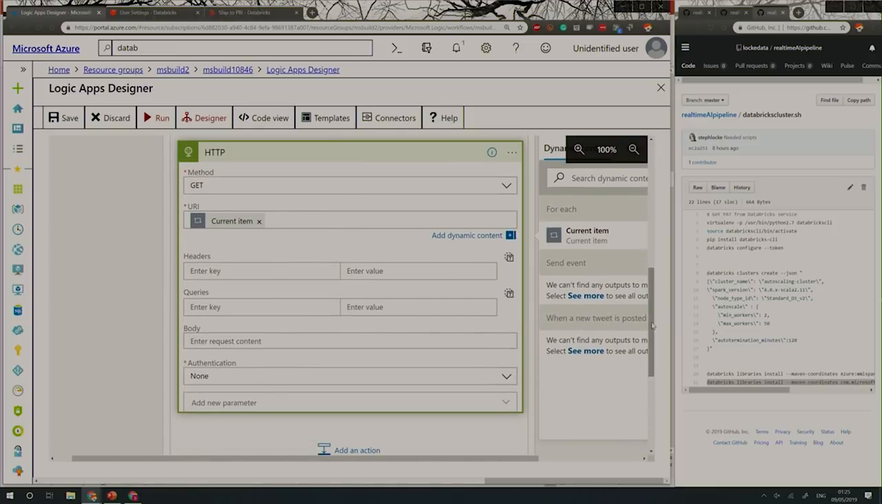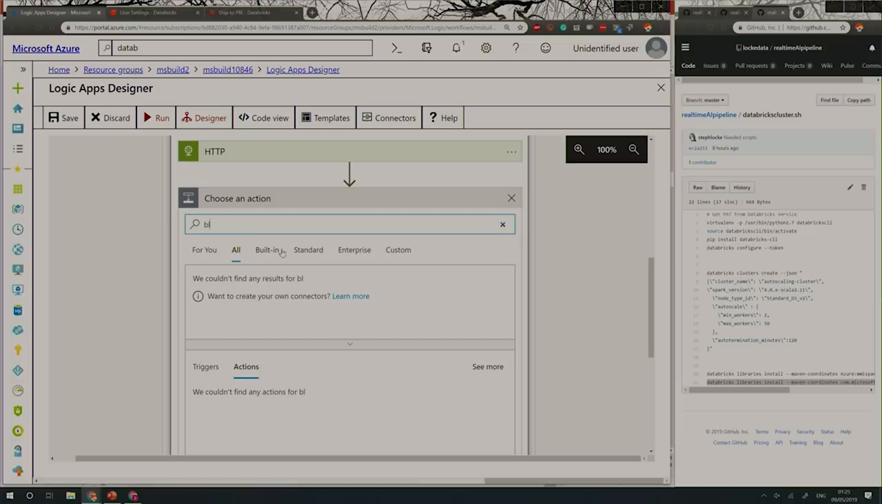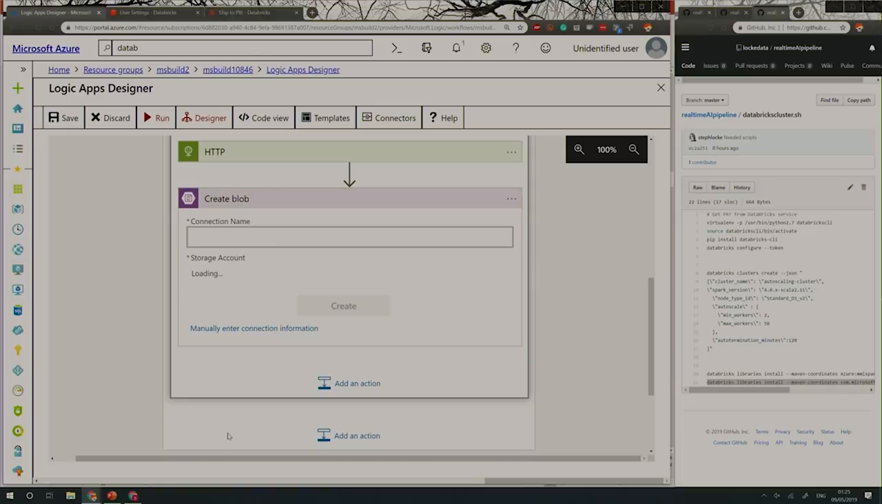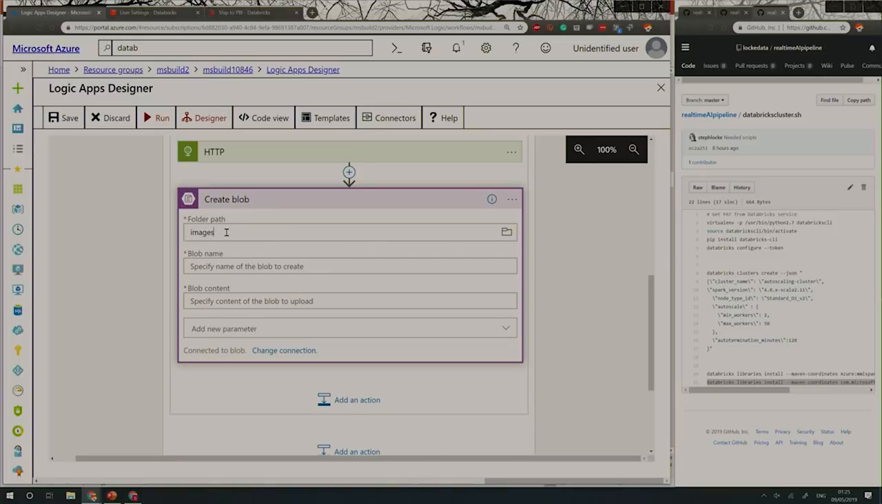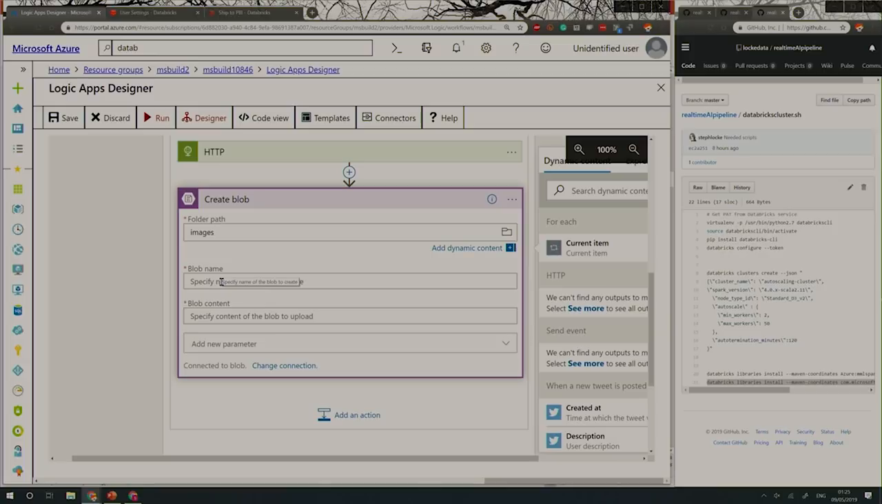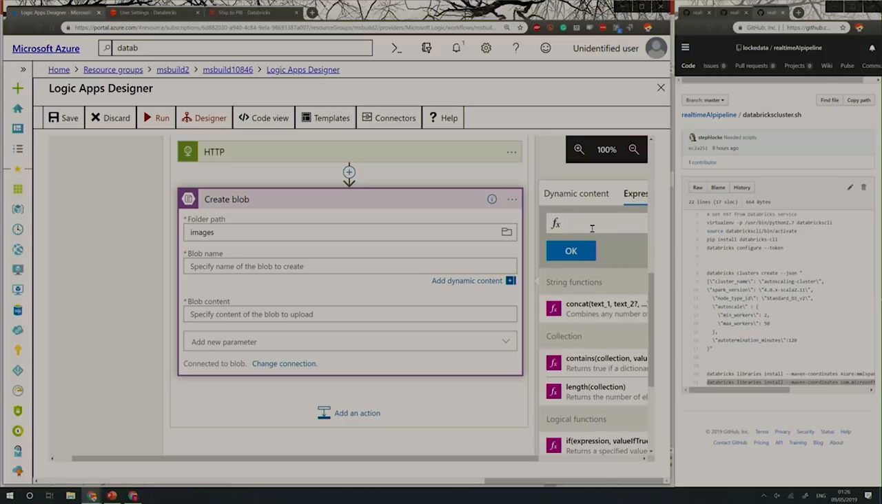Once we have that image, we then want to write that to blob storage. So we're going to create a blob. We're going to put them in a folder called images. The blob name we need, so I'm going to make an expression. And I'm going to grab basically the directory and the file name of the image.